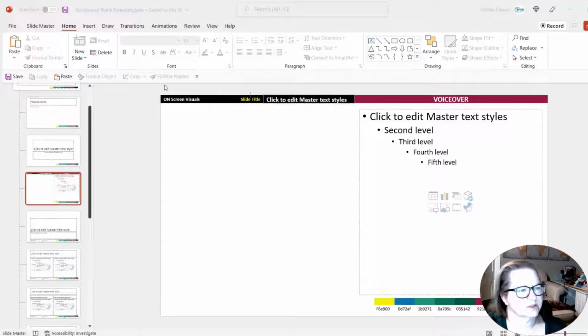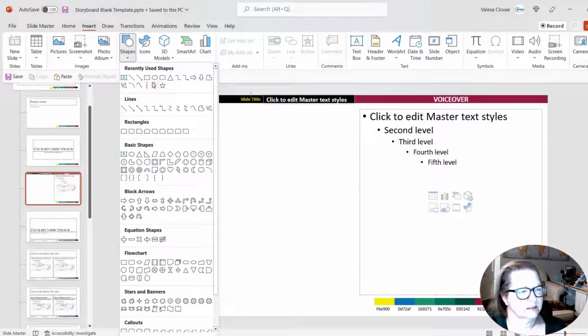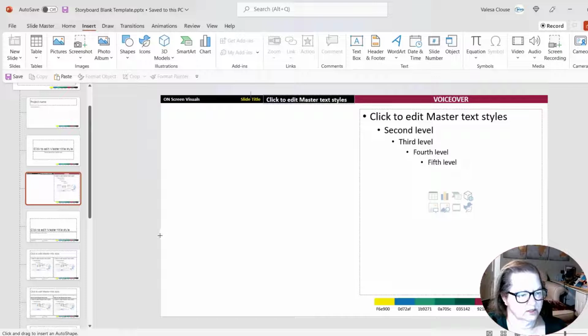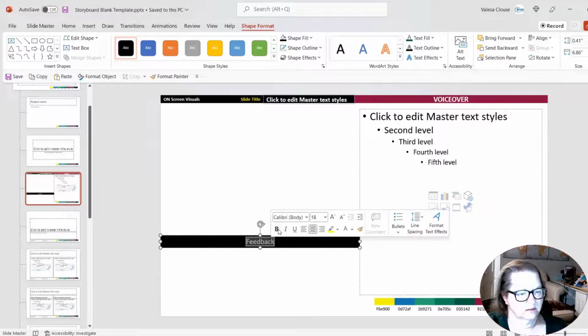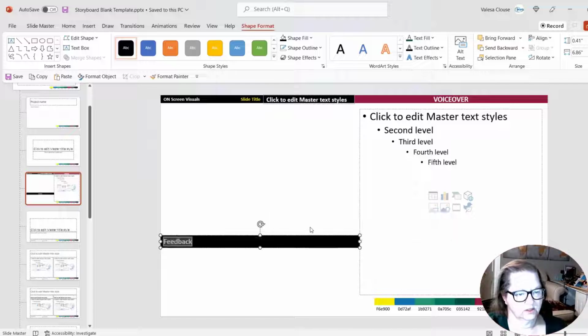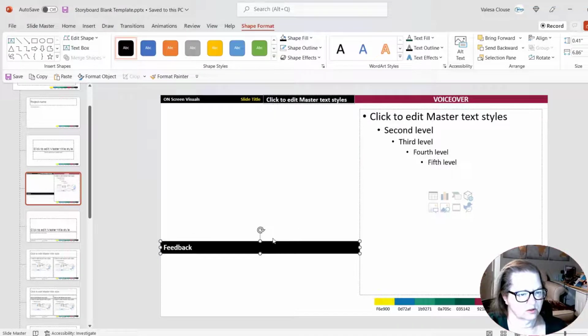Okay, next we're going to insert another rectangle. And it's going to go down here closer to the bottom. And we'll make it black also. And this one is going to be for feedback. And make it bold, left justify. And the font's, that's plenty big enough. Alright, so we have our feedback placeholder.